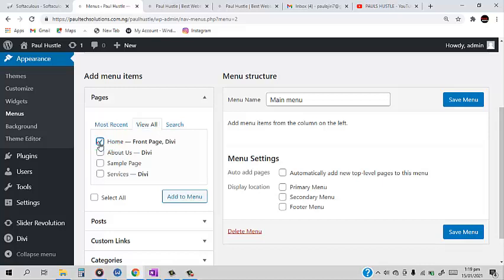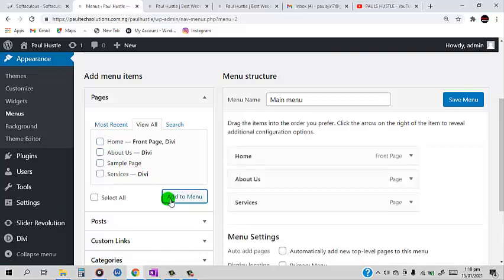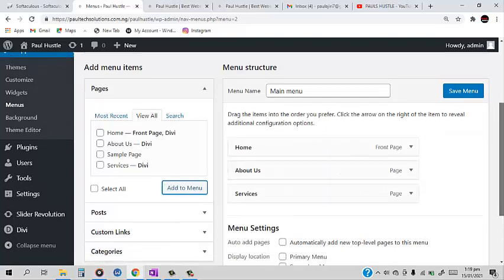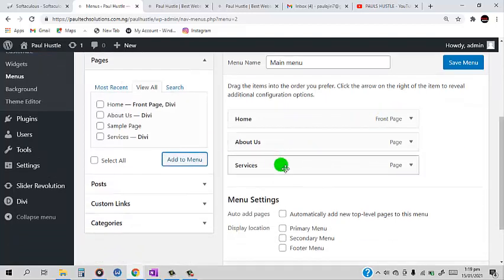So we are going to add the home page, we're going to add about us, and we're going to add services. So after clicking on all you want to add, just click on add to menu. Click on add to menu and everything is going to be appearing right here. You can see our home page, about us page, and services page.